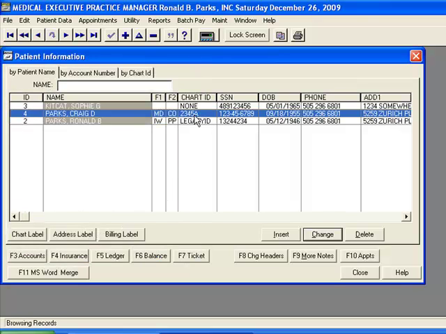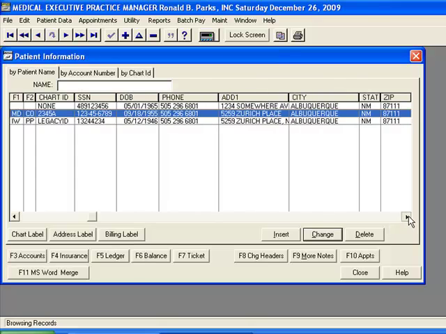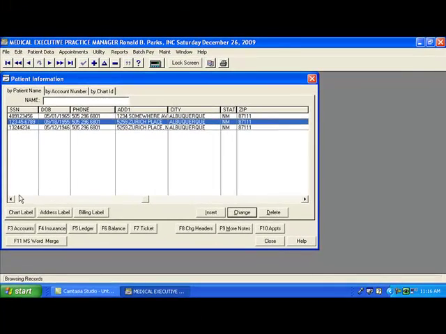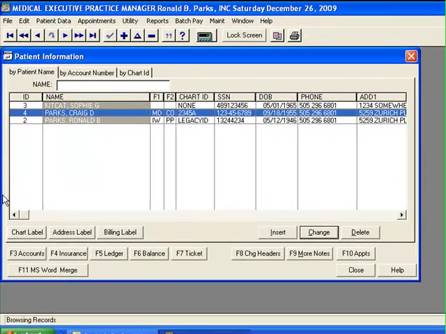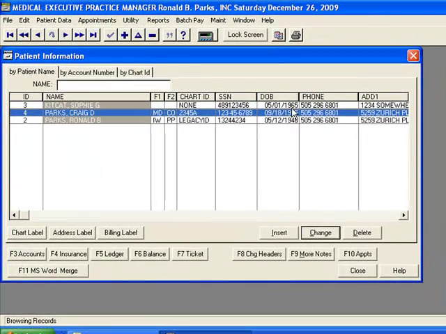This is his chart ID number, 2345A, Social Security number, date of birth, phone number, and address. This screen does scroll a little bit to the right. This is useful when you have two people with the same name. You can look at their date of birth and say, oh, this is the one I want to work on. Other buttons on this screen, I can print a chart label, I can print an address label, or a billing label. The billing label and address labels are similar, but the address uses the patient address, the billing uses the billing address for this patient.